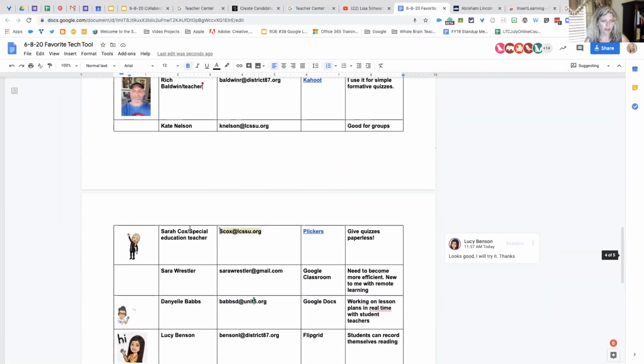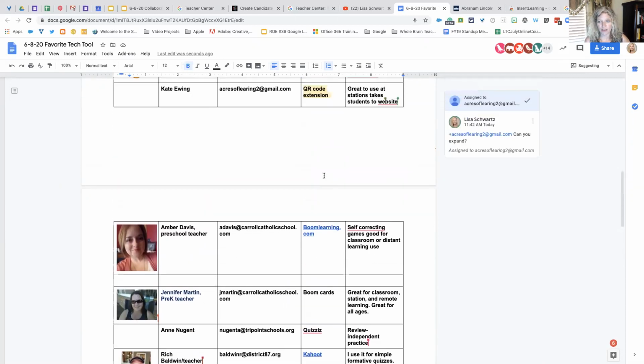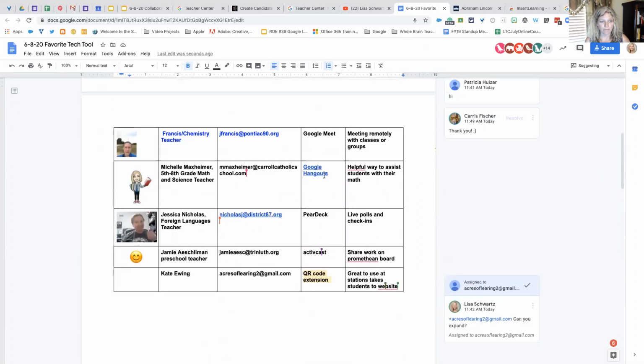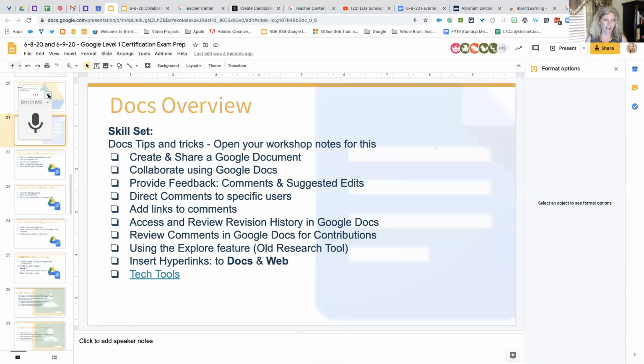But I hope whether it's from this shared document today or the slide deck, that you can get to know other people that are in this workshop. You can see what other things they suggest, what they're using, and learn from this. Hopefully we haven't overwhelmed you about learning some of these Google tools. Our main goal for today and tomorrow is prepping you for the exam if you are interested in taking it.